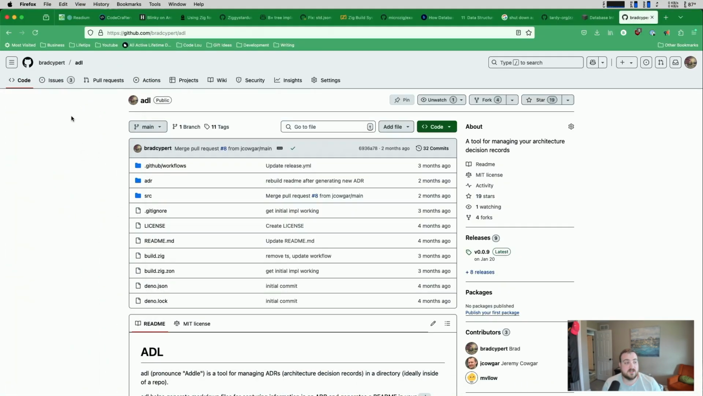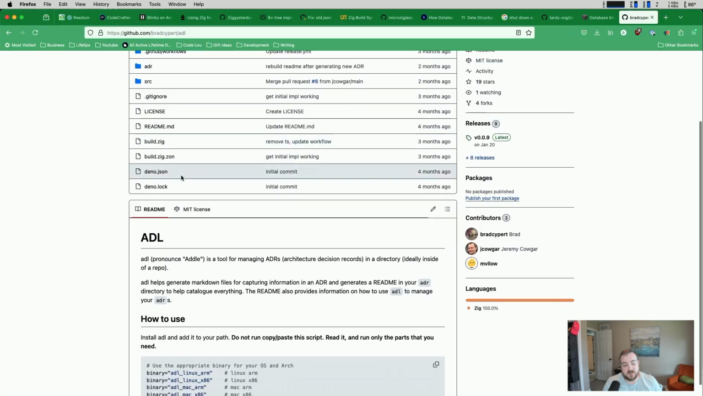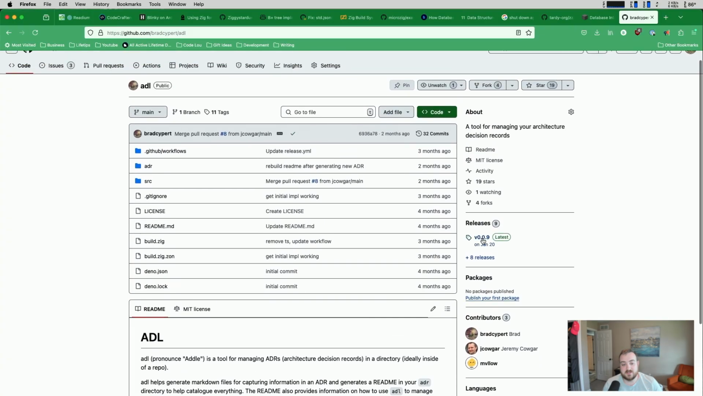Okay, on my screen, I've got my ADL project here. If you're unfamiliar with this project, it is pronounced ADL, as in a status affliction from Final Fantasy. If you're familiar with that, it also has an actual term or definition as well. But ADL is ADL, and it's a tool for managing ADRs, Architecture Decision Records. We won't spend too much time on that, but the short and sweet here is that it's a Zig project.